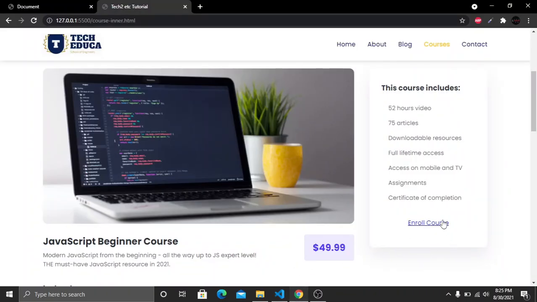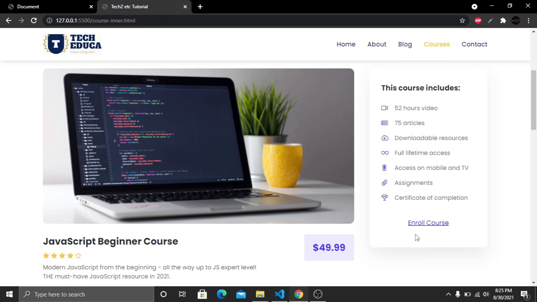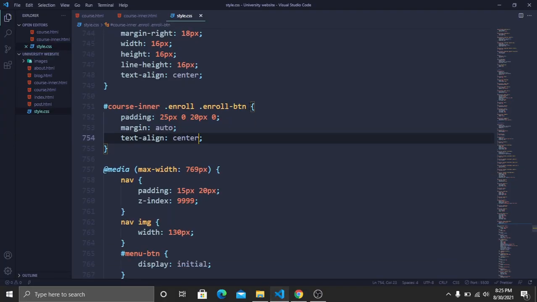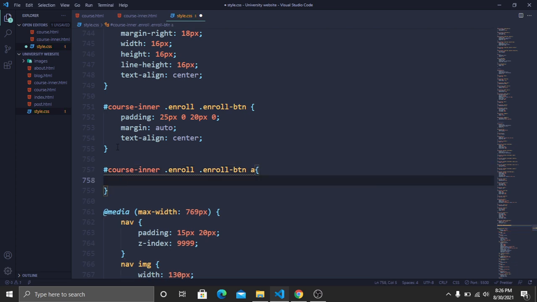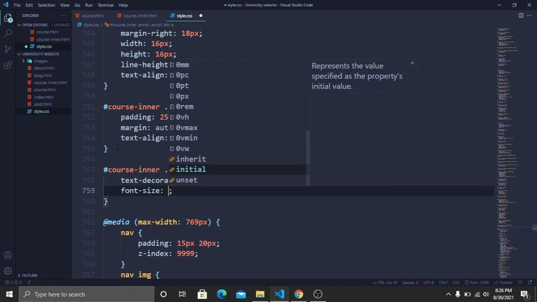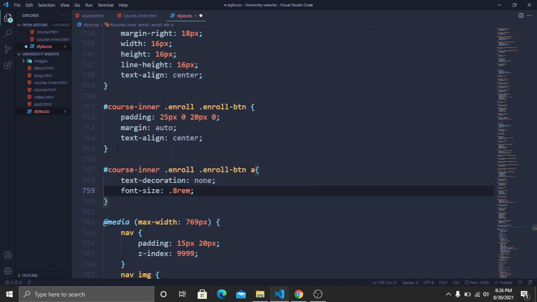Here you can see that this button is now in the center and it is having some space from top and bottom. Now we have to add some background color for this button. So copy this one again and paste it here. Then target our anchor tag. First I will remove the underline, so text decoration will be none. Then I will give a font size and it will be 0.8 rem.